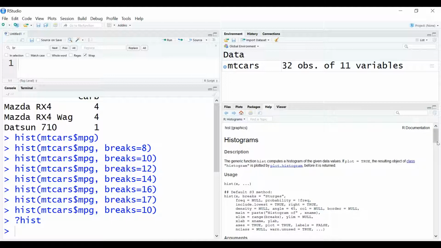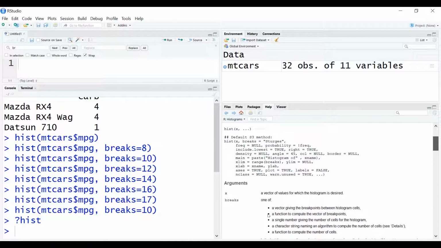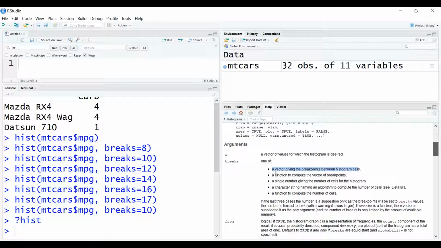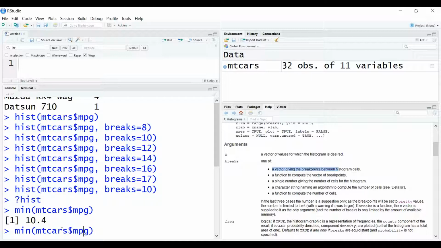It also specifies that if I give it a vector giving the breakpoints between histogram cells, because it's the first way I can give it, not one of the last 3 ways, that means it won't be a suggestion, but it will be a clear requirement. So let's go ahead and try to do that. Let's first try to see what is the minimum of this vector, of this feature. So the minimum of mtcars$mpg is actually 10.4. Let's see what is the maximum of this.